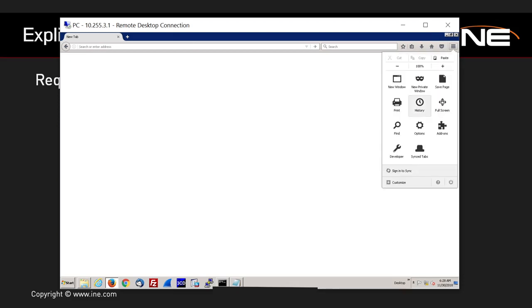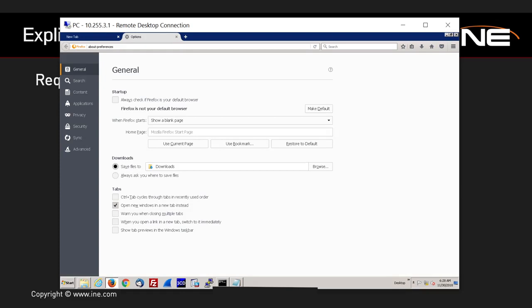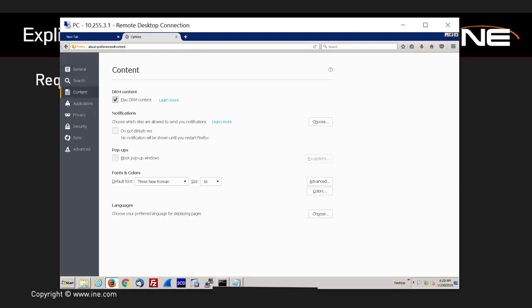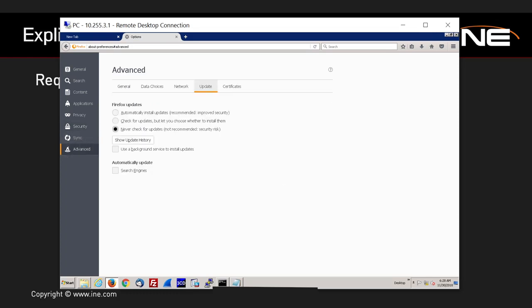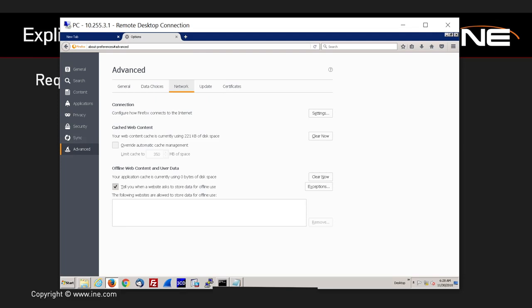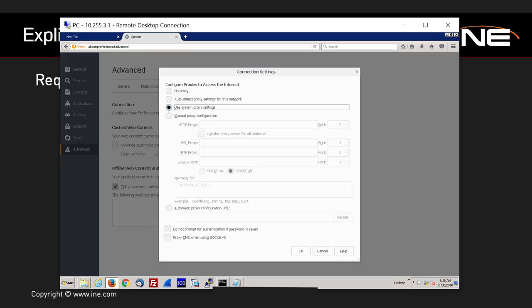So depending on what type of browser you use, the actual option might look different. But in case of Firefox, I believe this is going to be under... Now let's try content, or maybe security. Not security. How about advanced? Advanced, let's go to network, and then connection settings. So this is where I can specify the IP address of the WSA.